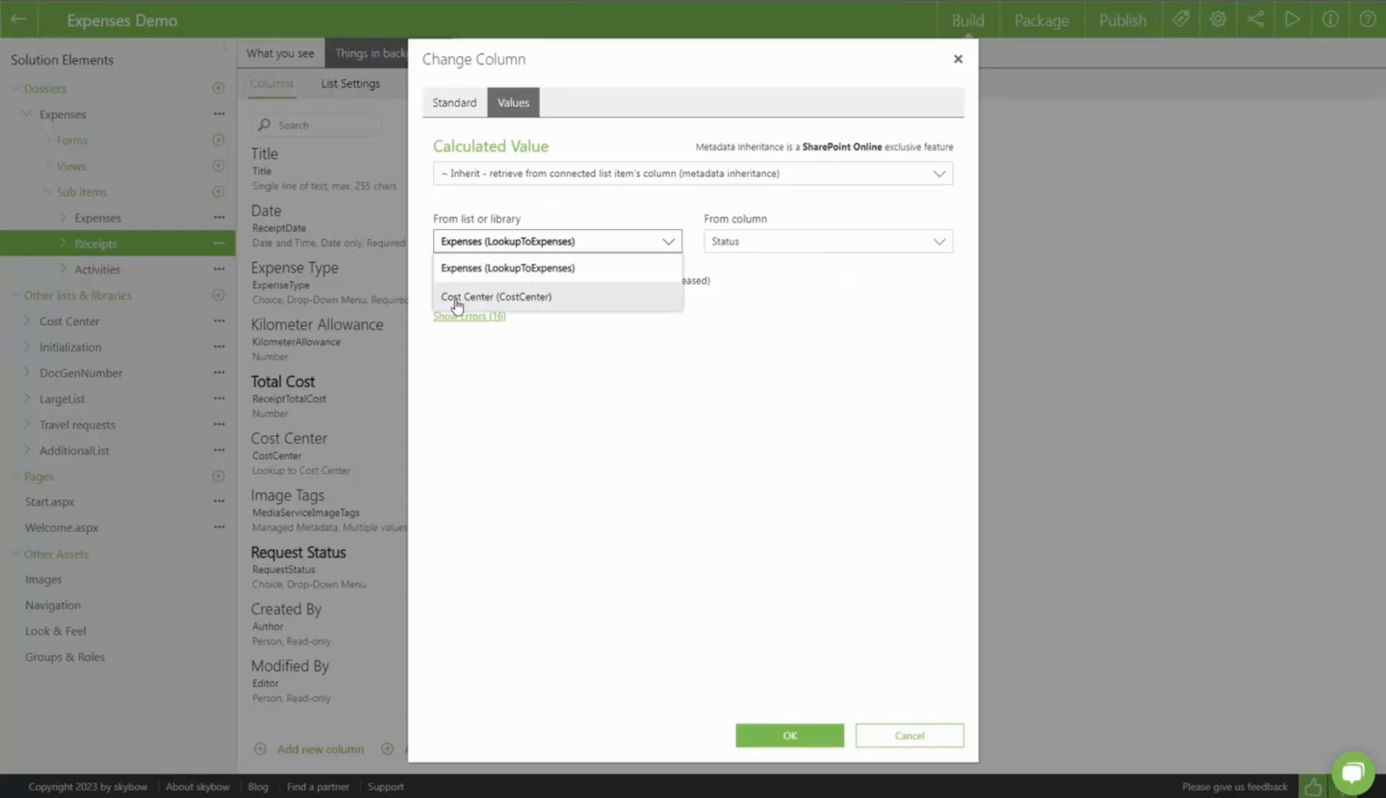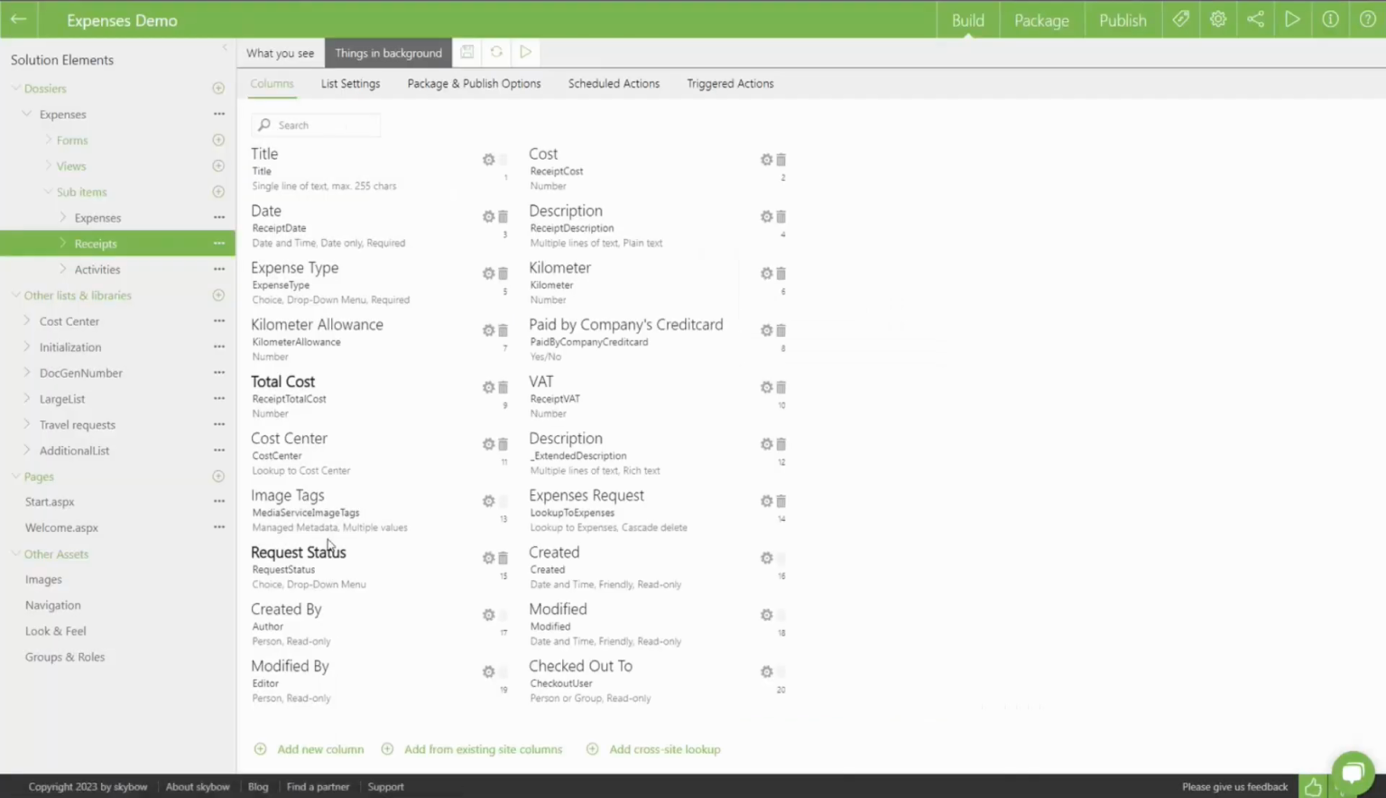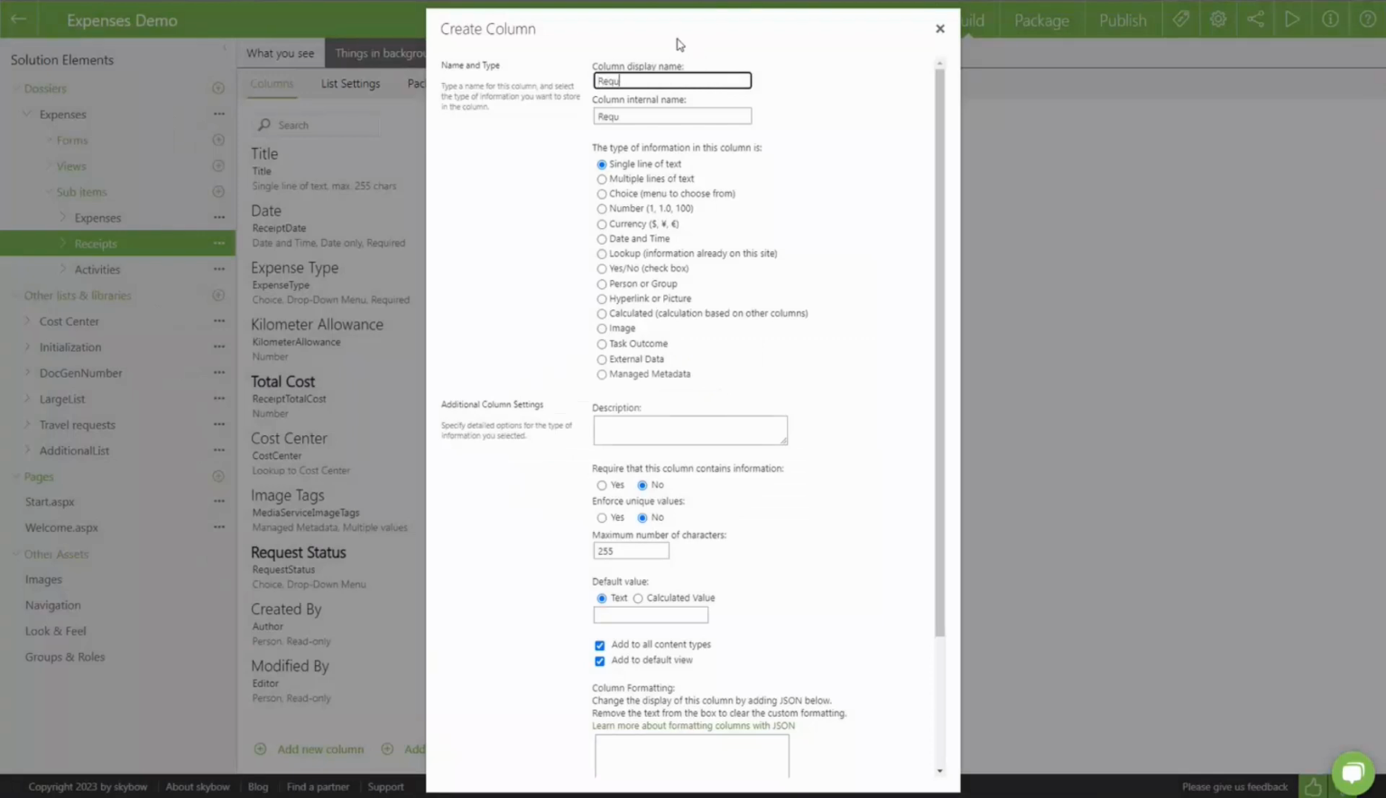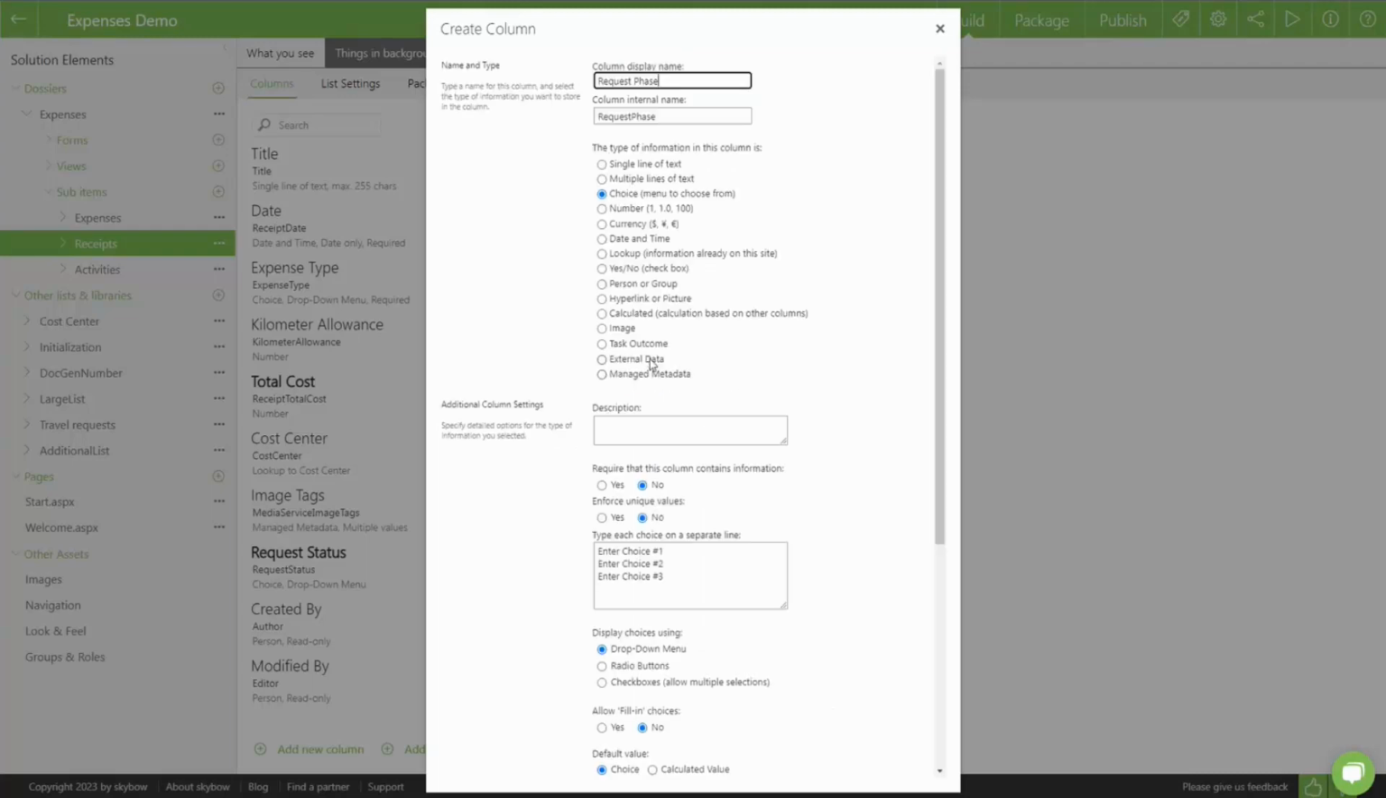Cost center would be one, but we take the master list, and then we can choose from the fields. It's just the status field, or we can inherit the same type of fields. So I have to add an additional column and then just choose the column to inherit. Let's do that real quick for the phase. So now we just have the status. Let's add a new column called request phase. The choice field, it has to be the same type.